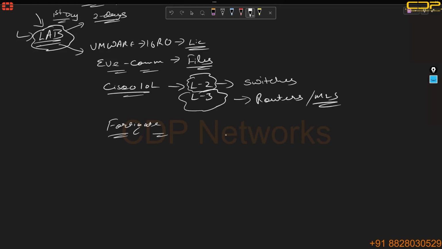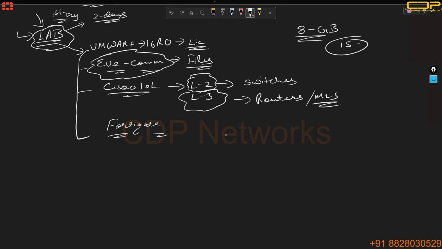So these are the things that I'm going to provide you. Your laptop's configuration should be a minimum of i5 with 8 GB to install this EVE-NG software on your VMware. I will show you how you can install this EVE-NG in your virtual machine.